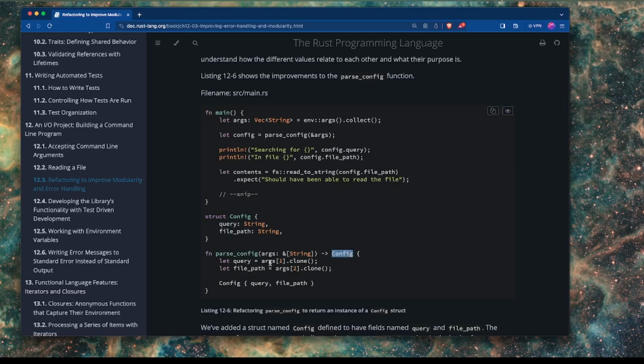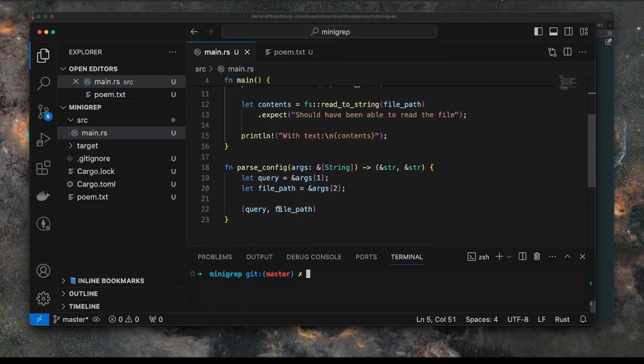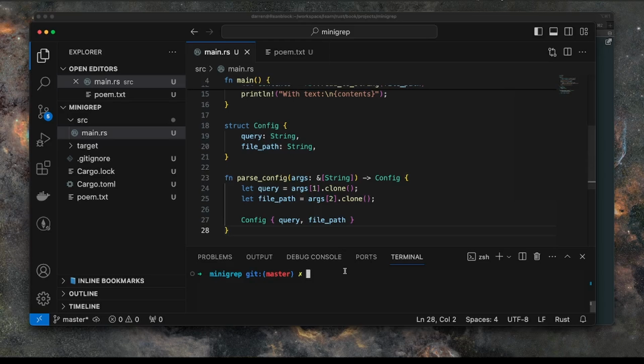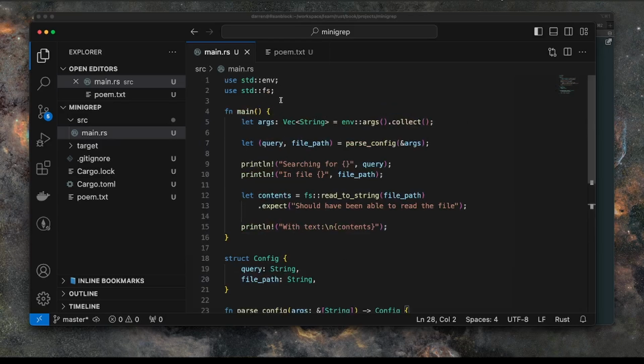Now one thing you'll notice that is different here is that we're calling clone on the args that we pass in. This is because we want the struct that is returned to own the data here, the query and the file path fields. The easiest way to do this at this point is to use clone, but it can be a bit less efficient than using a reference. But for now, it's easier and cleaner just to use this approach. So I can copy this code into my local version of this, and we can take a look, make sure it works as expected.